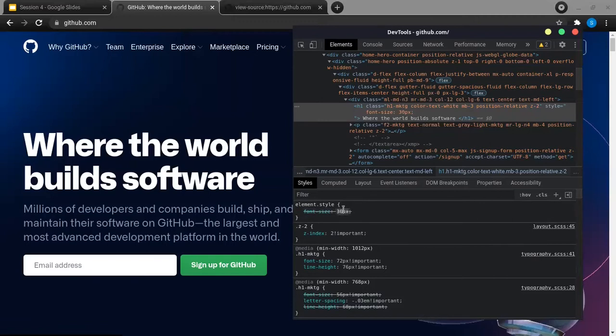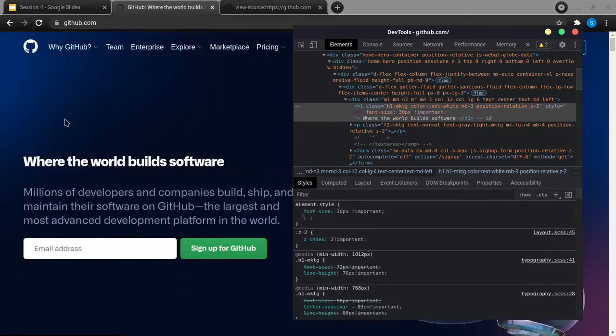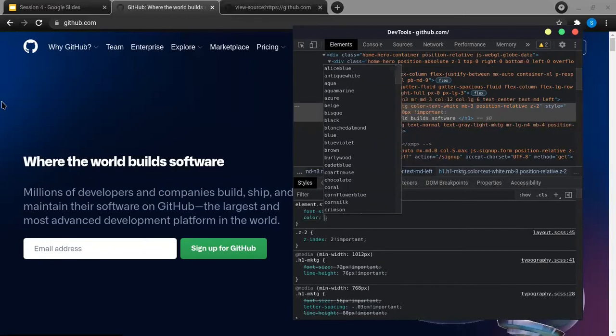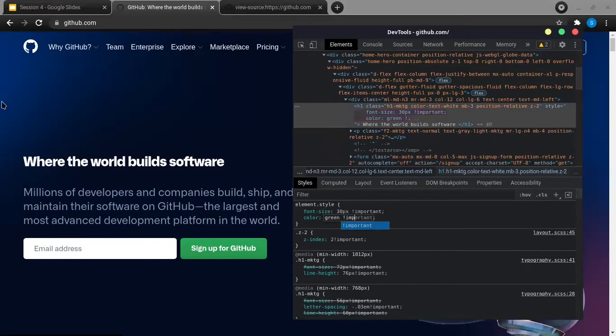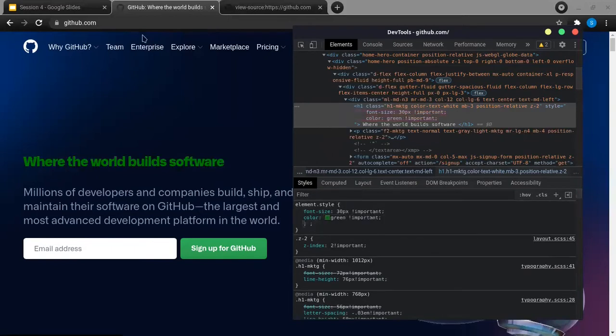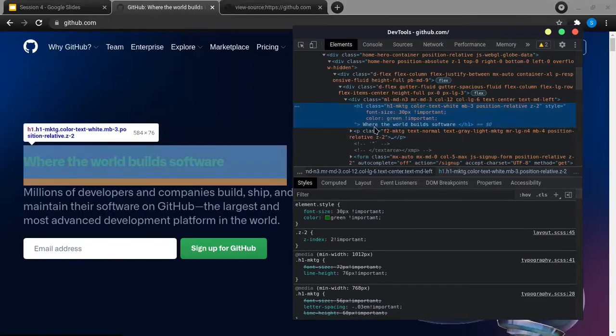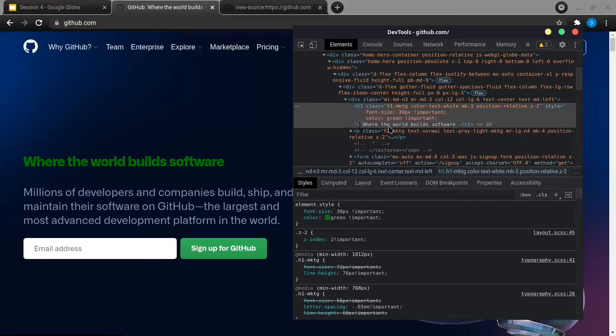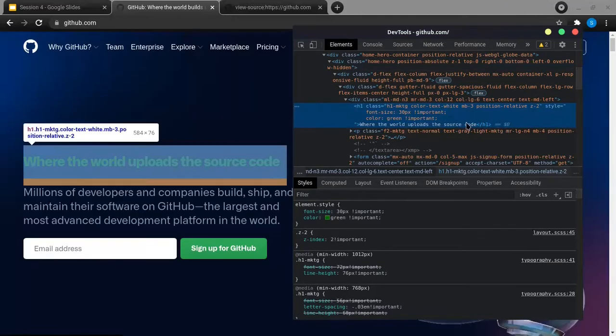Okay, this is sometimes annoying. Important. So now you can see it's in pixel, and you can basically change any CSS property, apply any of it. Let's say I want it to be green, and if I write it as important, now it's green. Okay, so you can play around with it. You can even change the HTML from here as well.